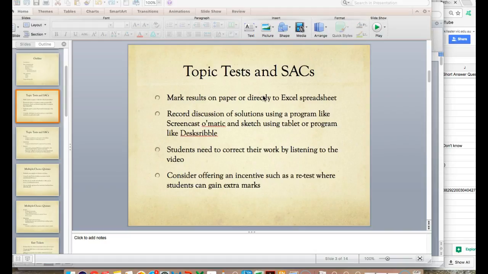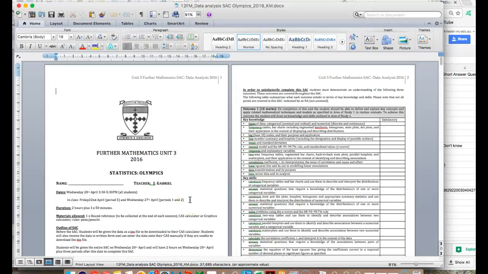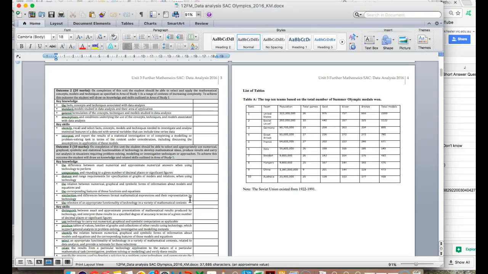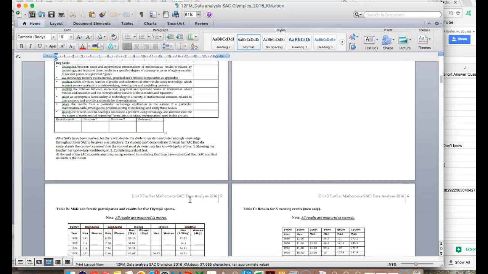But anyway, we're going to look at SACs first of all. The way that we've done our SACs this year for further maths, but this can easily apply to any SAC, and it can apply to topic tests as well, but topic tests are usually a lot shorter. The SAC I'm going to be using today is the data analysis SAC that we did this year, and this SAC is quite a long SAC. It has to go for at least 4 hours.